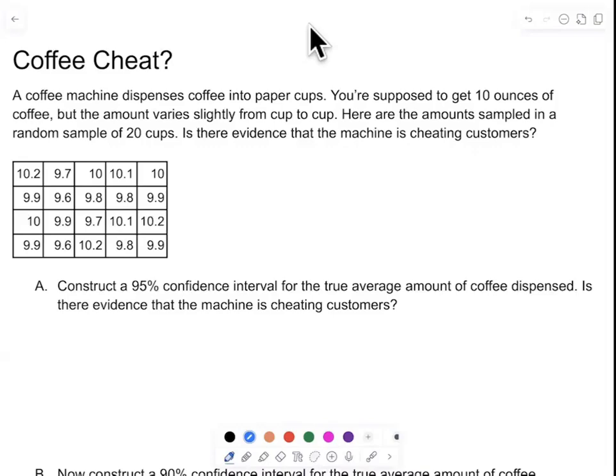So in this problem, we are looking at a coffee machine that dispenses coffee into paper cups. You're supposed to get 10 ounces of coffee, but the amount varies slightly from cup to cup. Here are the amounts sampled in a random sample of 20 cups. Is there evidence that the machine is cheating its customers?